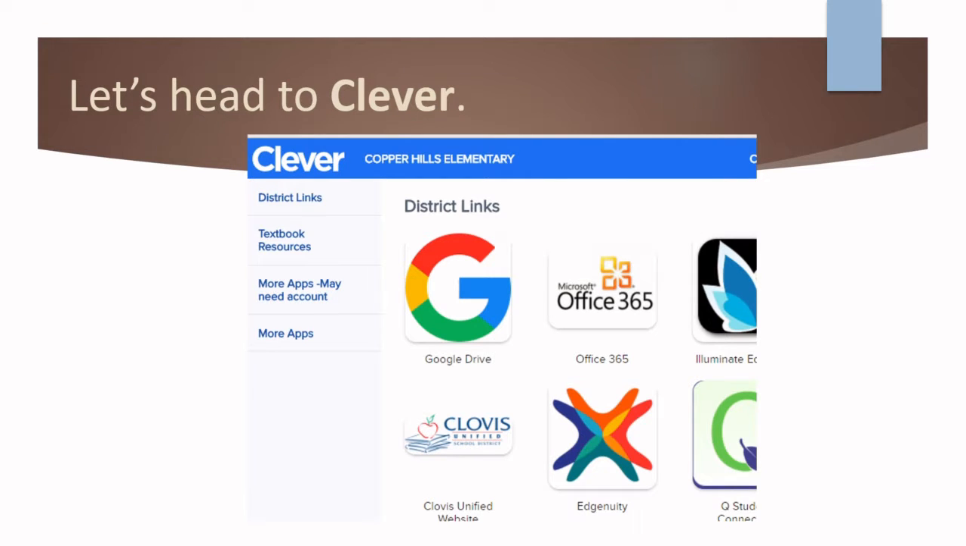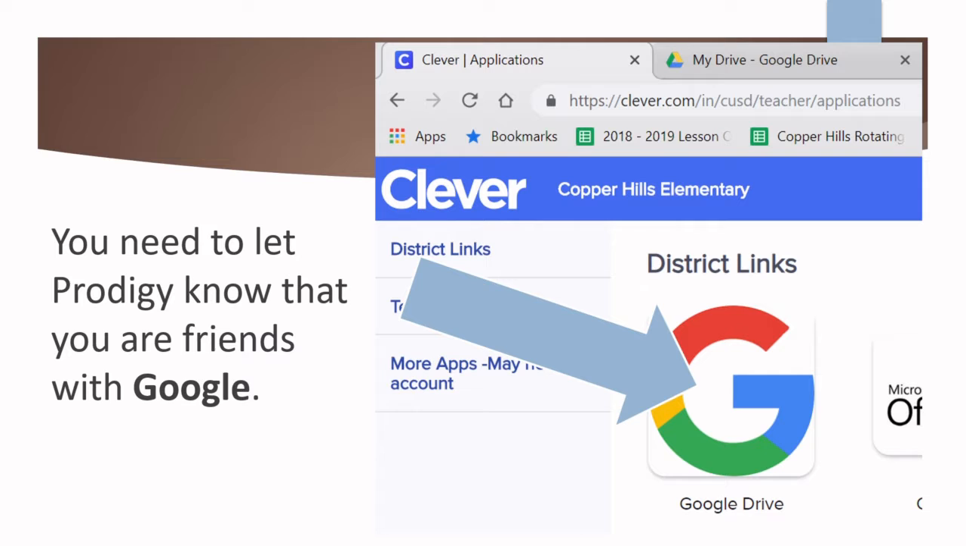Whenever I take the children into Prodigy, I ask them to go into Clever first, and then I ask them to click on Google Drive. And the reason I do this is because Prodigy wants to authenticate their account with the Sign In with Google button. And in order to do that, the children need to sign into Google first. So I have the children click on Google Drive, and the language that I typically use is you need to let Prodigy know that you are friends with Google.